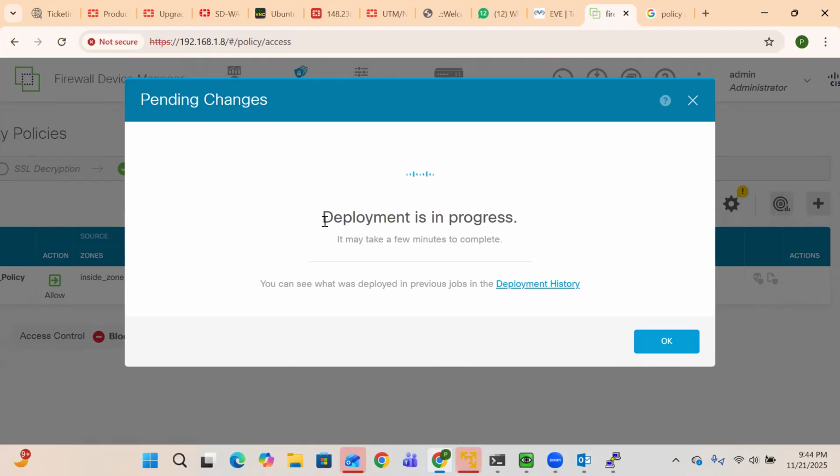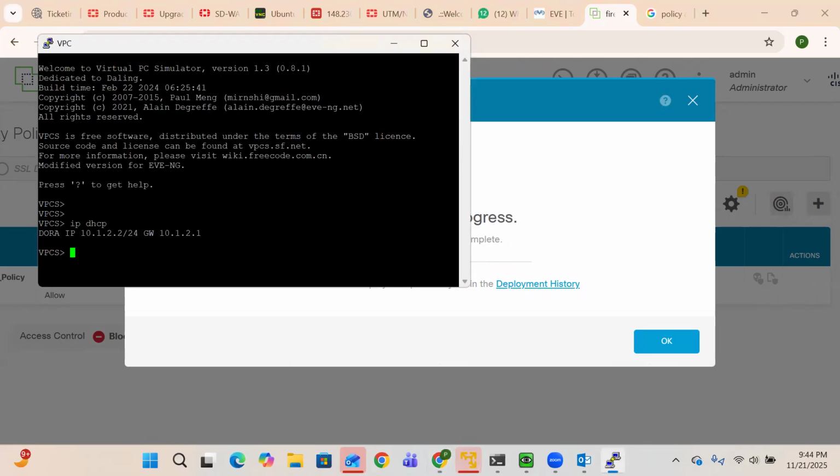Once the deployment is done, the message will be different: nothing is pending to deploy. So meanwhile, I continuously ping the IP 8.8.8.8. So I ask you, will I be able to ping 8.8.8.8 as I created the policy? Yes or no?